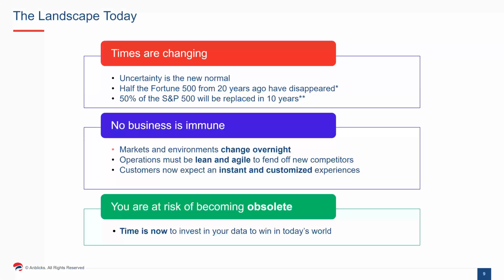The analysts are anticipating, and this has been a trend for a while, that 50% of the S&P 500 will be replaced in 10 years. Think about it, how much of that has come true today and in fact been accelerated. No business is immune. If any company thinks that they are not affected by COVID, look around. Markets and the environment that we operate in have changed.